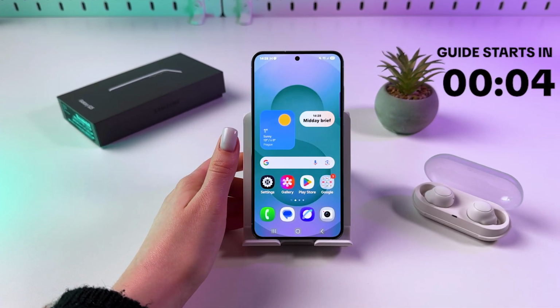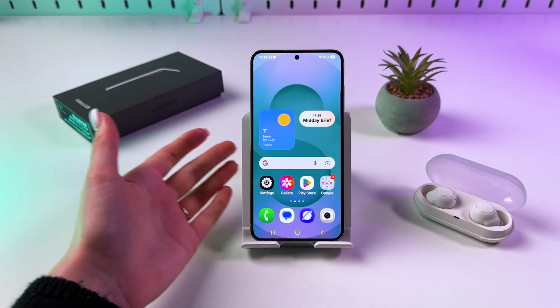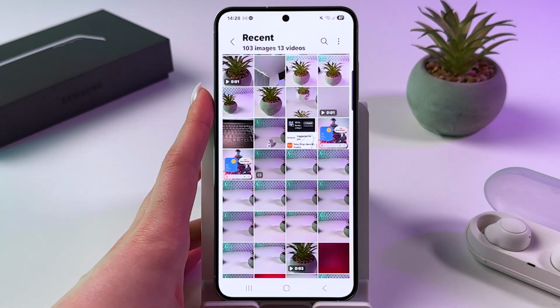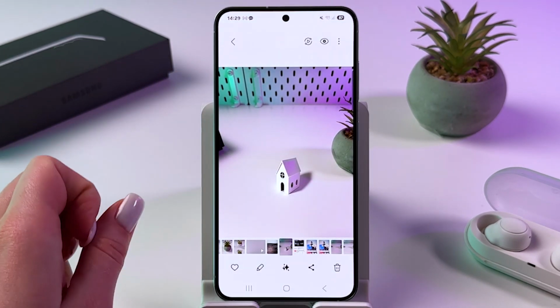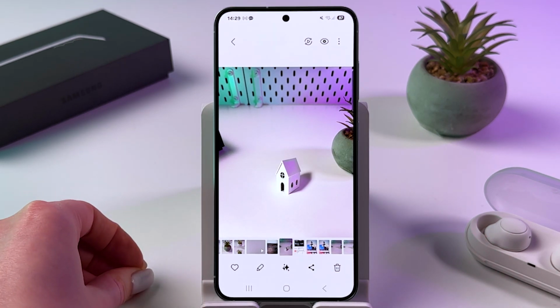Hi, to remove objects from photos on Samsung Galaxy S25, firstly you need to go in your phone's gallery and here find the photo in which you want to remove something. For example, let's pick this. Now we got two options how we can remove something from this photo.